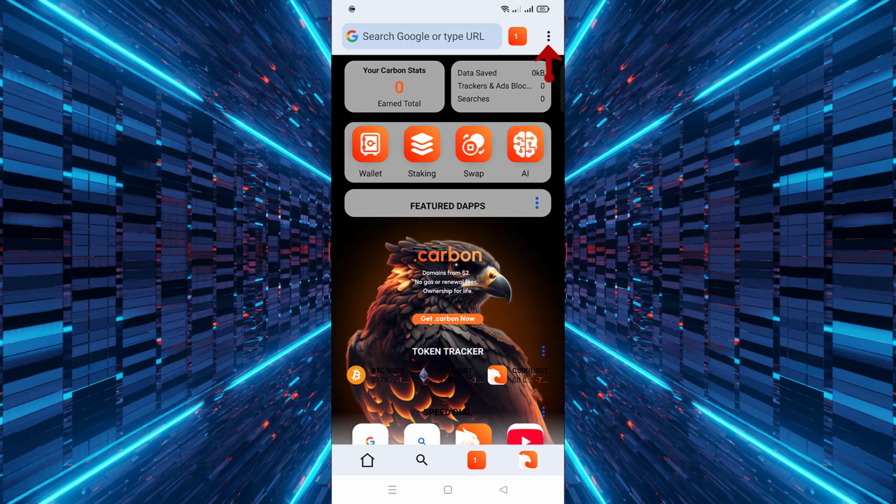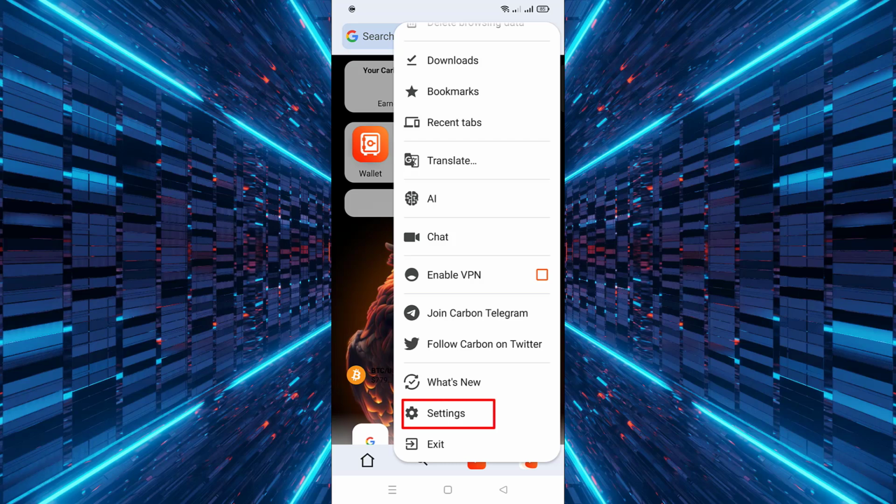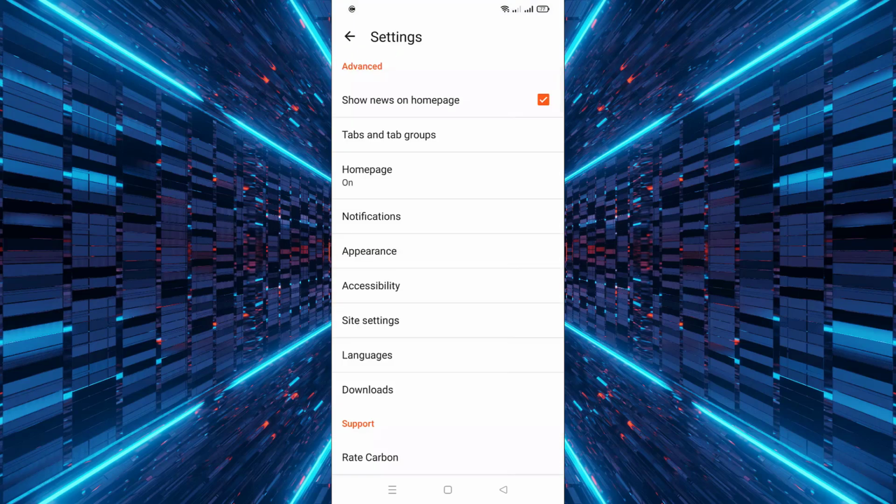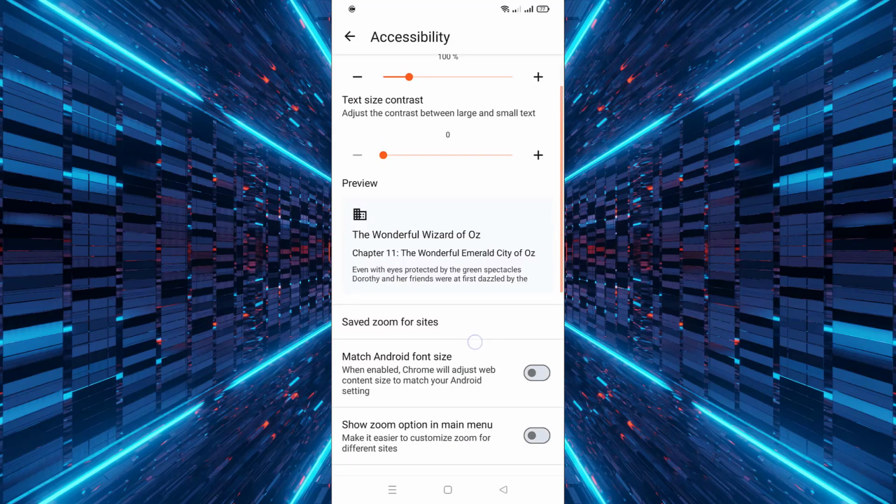Next, look at the top right corner and tap on the three-dot menu. Then, from the menu that appears, tap on Settings to open the browser configuration page. After that, scroll down until you find the Accessibility section. Tap on Accessibility to open the options available.